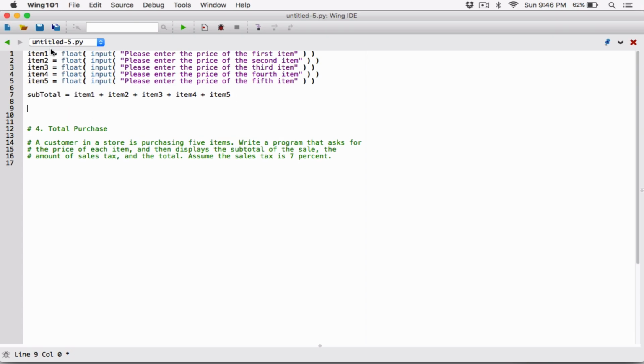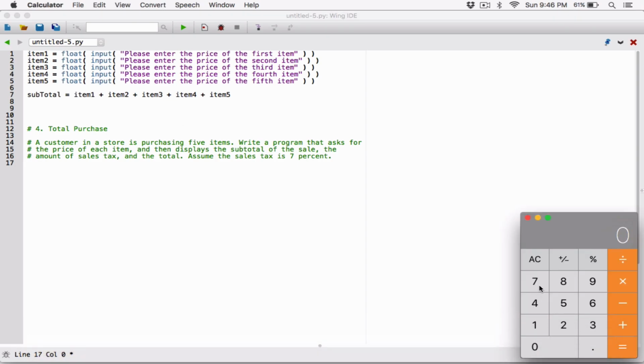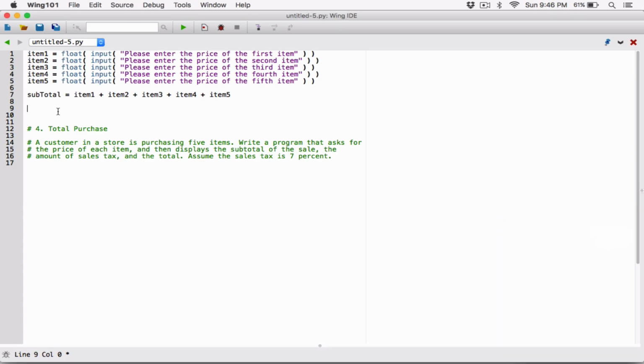Now the program wants us to calculate the amount of sales tax. Sorry for the cough. The program has said to assume the sales tax is 7%, so it's 7% of the subtotal. That's going to be how much tax the person is going to pay. Over here we said that 7% is the same as 7 divided by 100, which gives us 0.07. So I'm going to create a variable called tax, and the tax is going to be 7%, which is the same as 0.07.